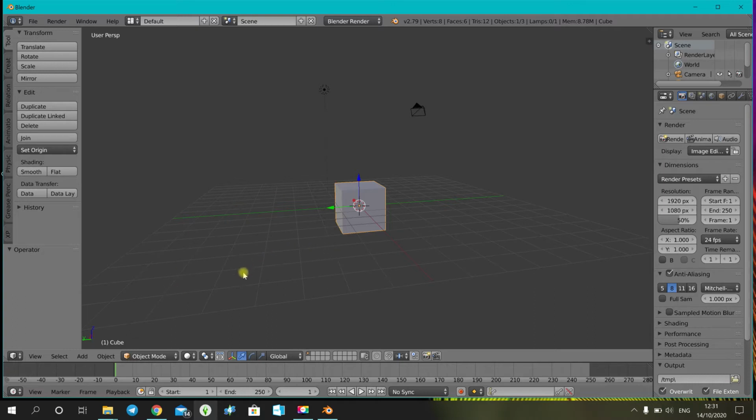So now let's talk about the view. Right now you can see that it's just a random angle and a random view of the object that we have here. This is a default cube object. It appears whenever you open Blender for no reason, or maybe for a good reason.